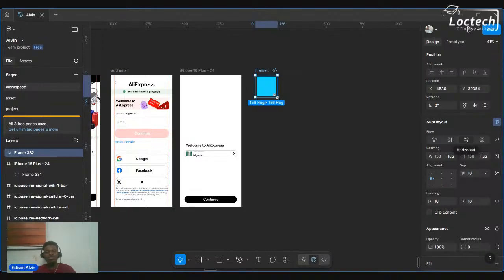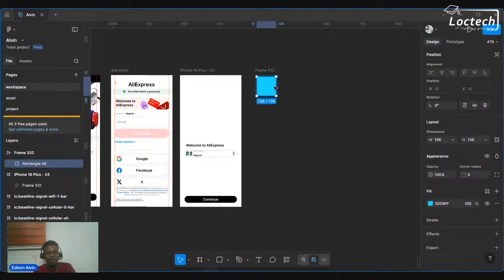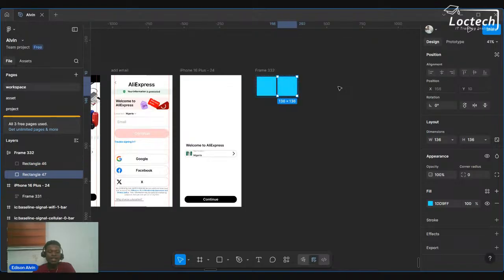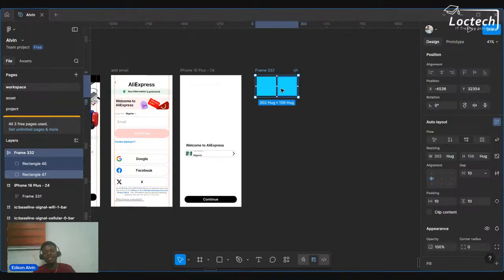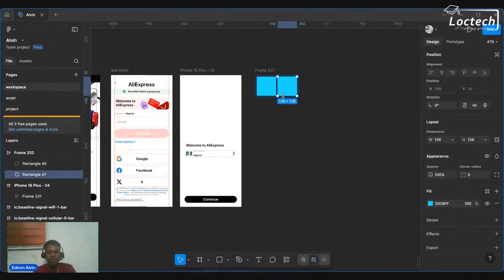Now if I duplicate an object inside this frame, are you with me? It's going to move horizontally like this. Did you see that? But it's still in the frame. Are you seeing that it's still part of the frame? Now sorry to go back, you can press Ctrl Z to undo what you did.